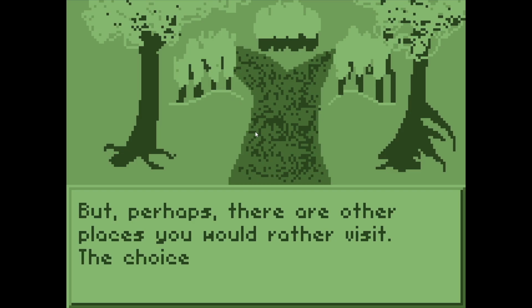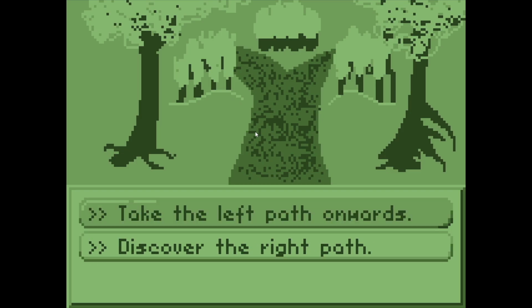Do we continue onwards to Jupiter? And then I think that's why I find it confusing, because it describes it as onwards, and then we got to take the left path onwards. But let's discover the right path. Okay, let's go a different way.